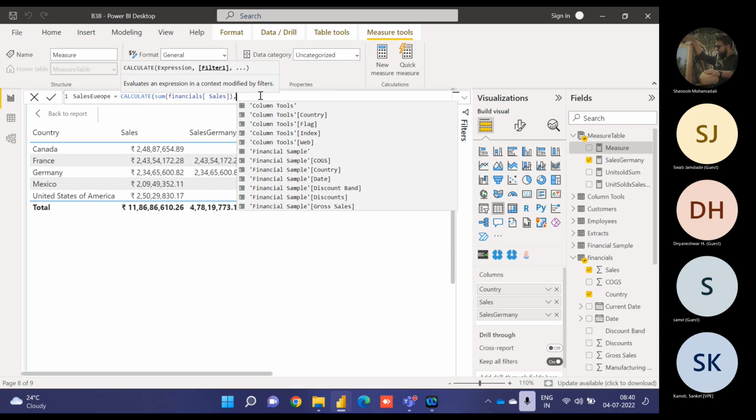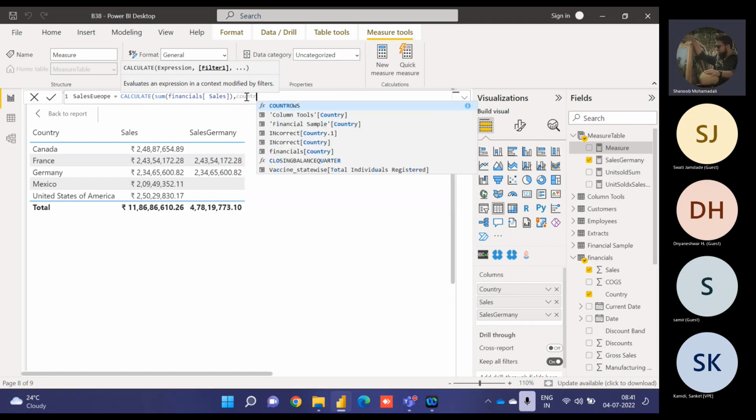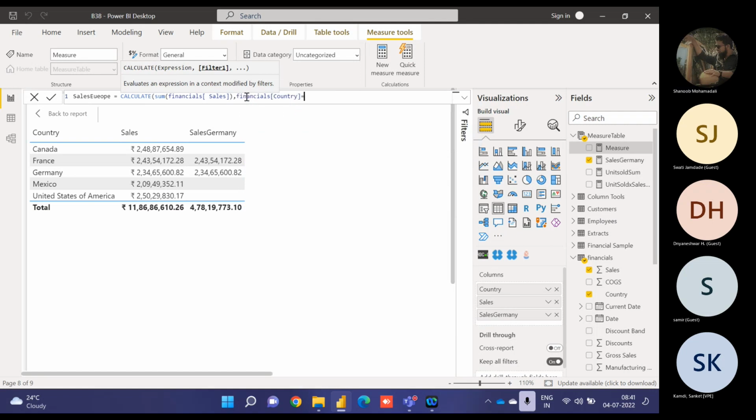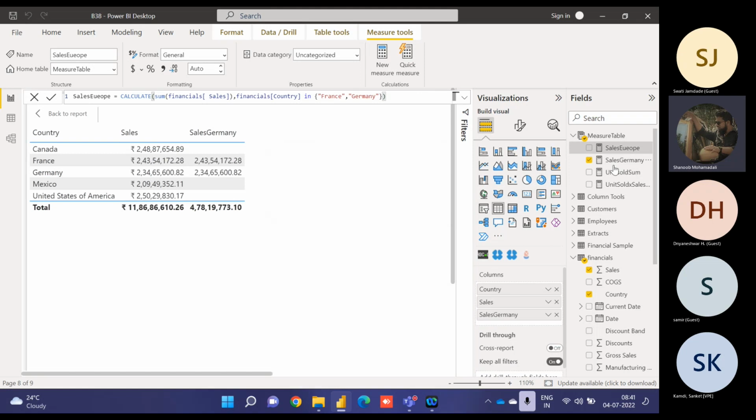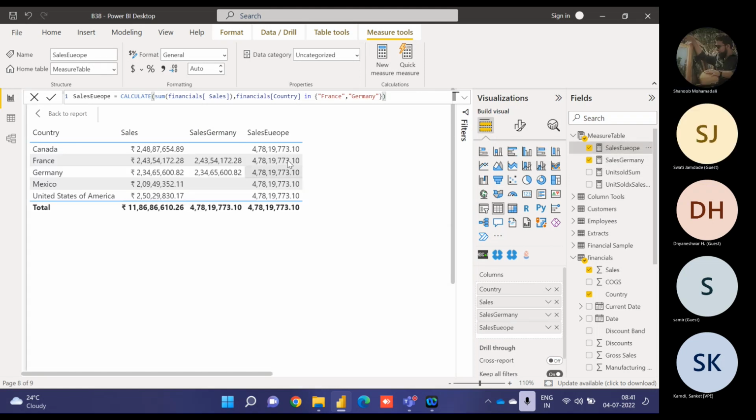Right. So in this calculate function, by default, it has the filter. So I don't need to use the filter function separately. So let's filter the country. Again, not is equal to, but I will use in because I need to add multiple values. I need to create a subset. France, Germany. So the measure is created. Let's use it here.